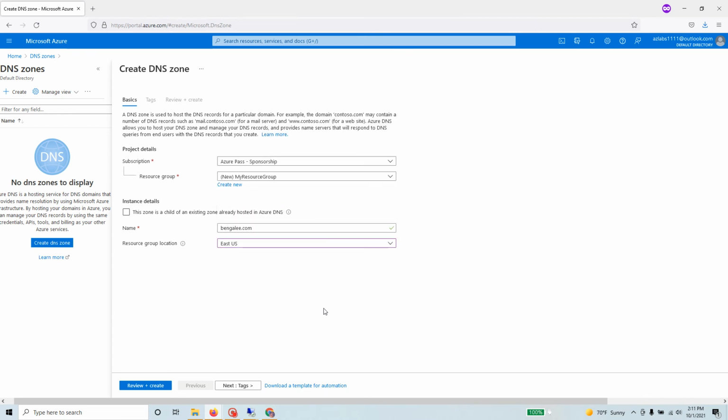East US. Okay, this zone is a child of an existing zone already hosted in Azure. I have not hosted anything yet, so I'm not going to do anything in that one.